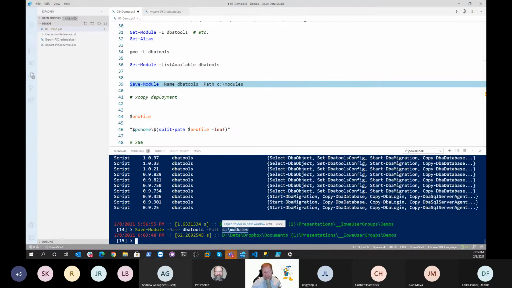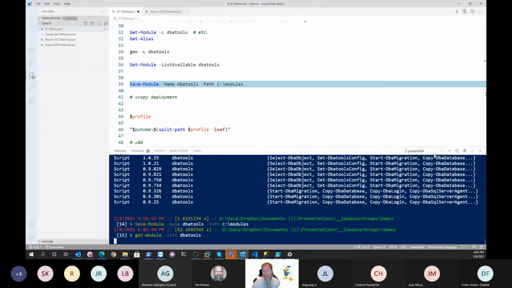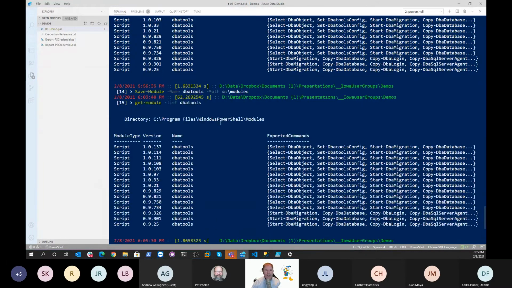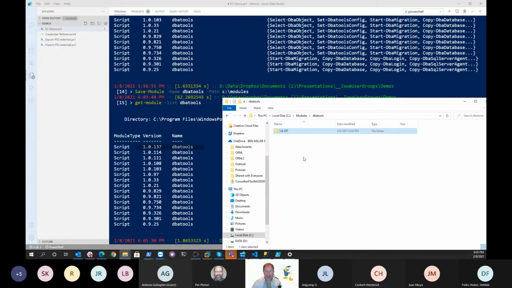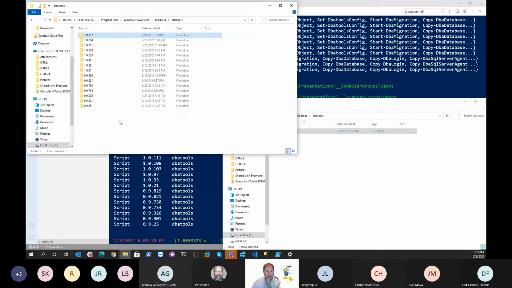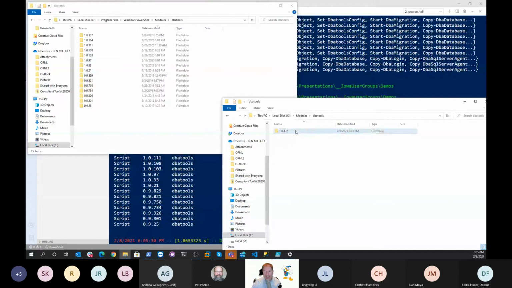If I go back here and say Get-Module -ListAvailable dbatools, you will see that it now includes 137. I Xcopy deployed that sucker into my realm of PowerShell, and you can do the same thing. You can actually take this folder, dbatools, and copy it into your modules folder on your machine, or on the other machine that has access.